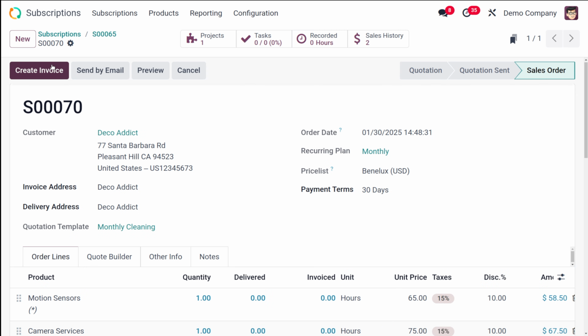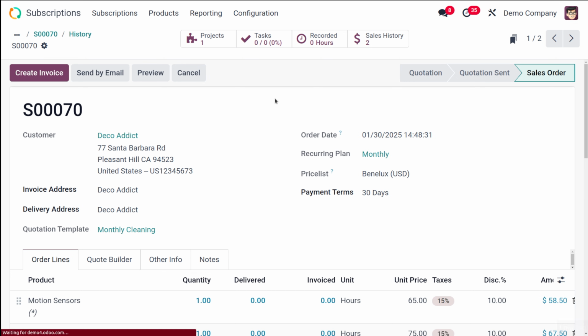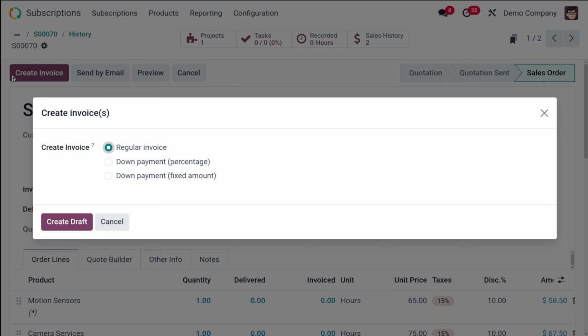Confirmation is done, and then you can convert this into a sale order, which is right now in a sale order form. Then you have a smart button called sales history. This smart button displays the number of sales orders linked to the initial subscription. You can click it to view a list of related orders with their subscription. So you can see the ones which are related. Here this is in upsell state and the other one is in progress state. You can open this, create invoice and complete the procedure.